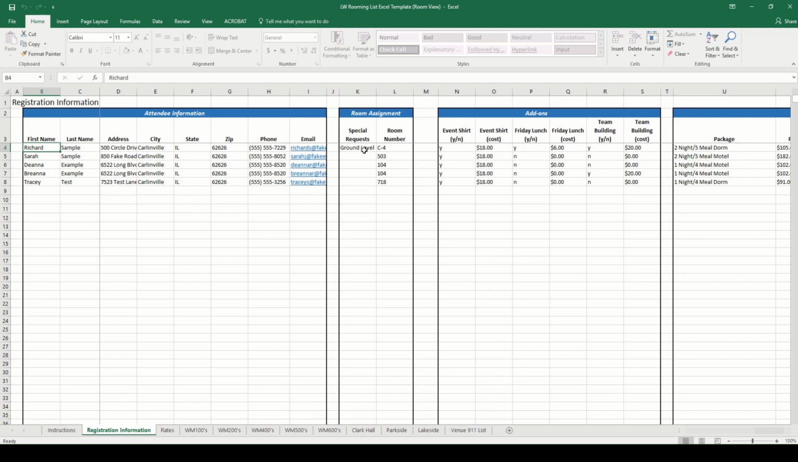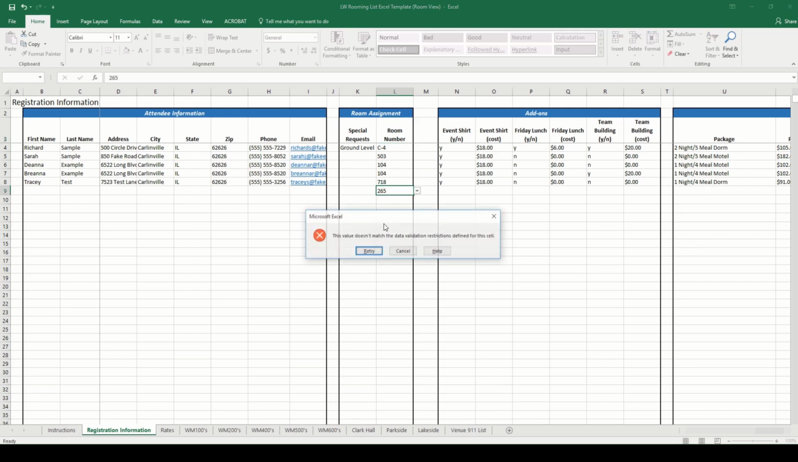After that, we have the room assignment. So in the first column, you have special requests, which could be like a handicap accessible room, or in our example here, Richard wants a ground level room. Next to that is the room numbers, which you will get from conference services, and you can either type them in or use the drop-down list. Keep in mind, if you type in a number that's no good, you're going to get this error. And that's just to help make sure nobody gets put in a room that we don't have.